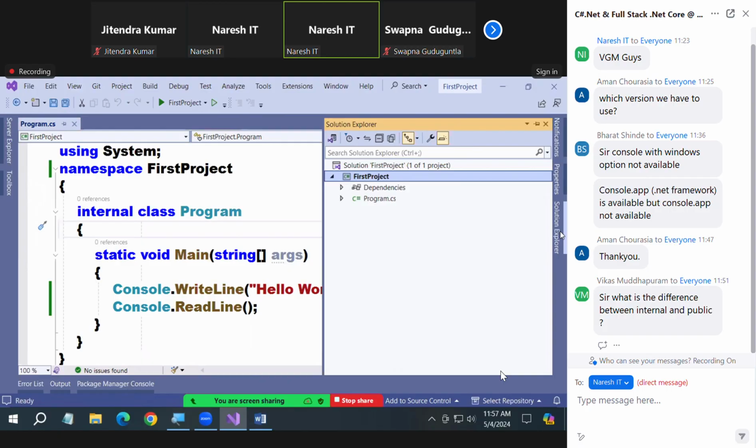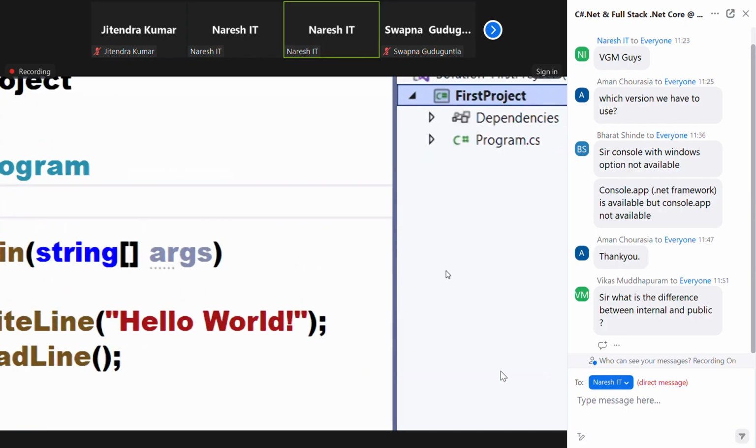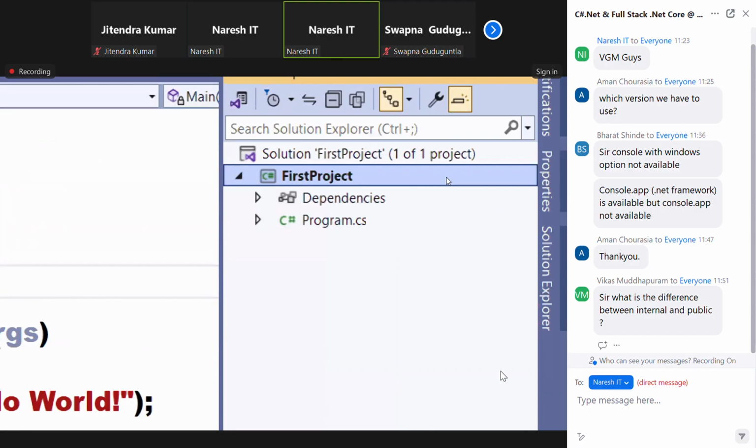It is opening the Solution Explorer. Did you understand me or not? Yeah, this is the Solution Explorer which got opened, and this is your project now. What is your project? First project is your project.